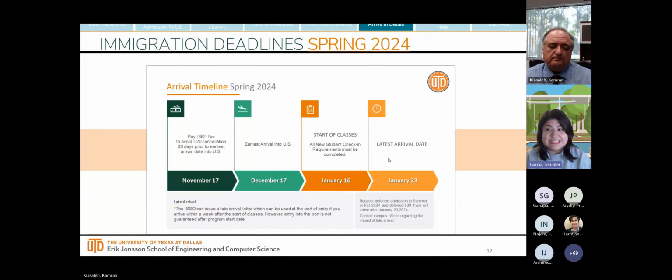As I mentioned, 30 days is the earliest that you can arrive. So that date would be December 17th, excuse me. And we really do recommend coming as early as you can. There are lots of things that you need to prepare for, meeting with departments, maybe other orientations that you're required to attend, finding housing. And so we want you to have as much time as you can to prepare and be settled in before the start of classes. Classes do start January 16th, and as an international student, you are required to complete what we call new student check-in. I'll get into that shortly.